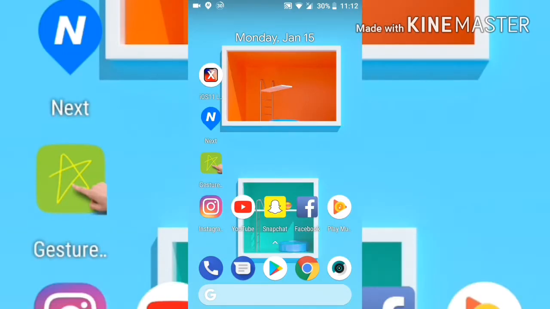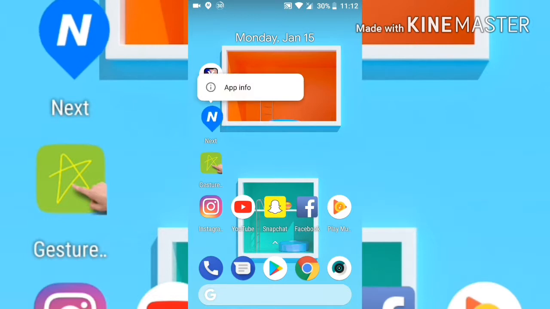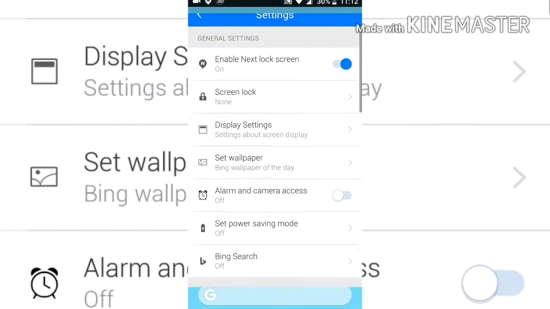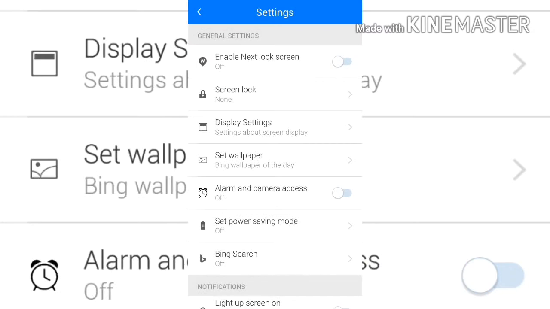So number 2 is just an awesome app, and I'm loving this app. So the next app is called, I need to disable this Microsoft one. Okay, let me disable it.